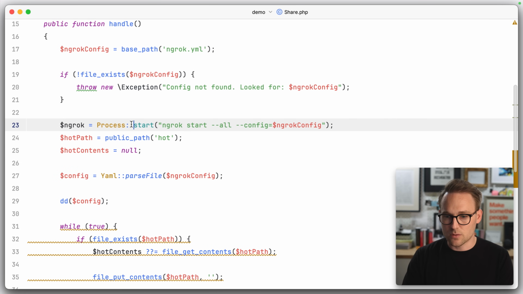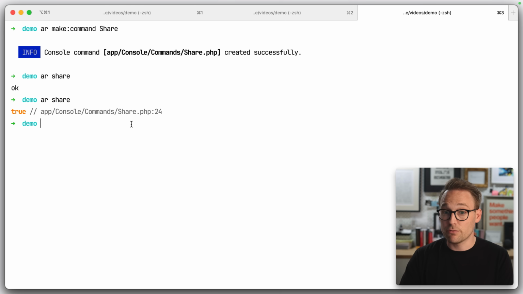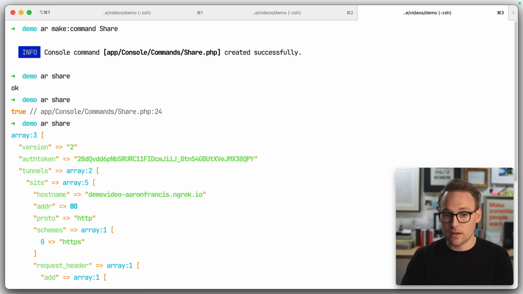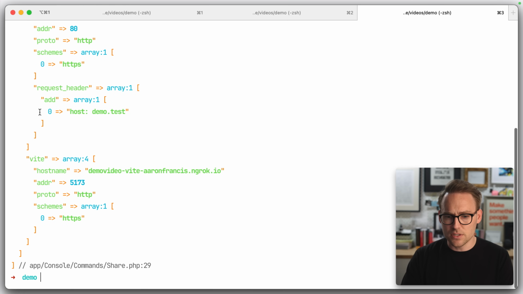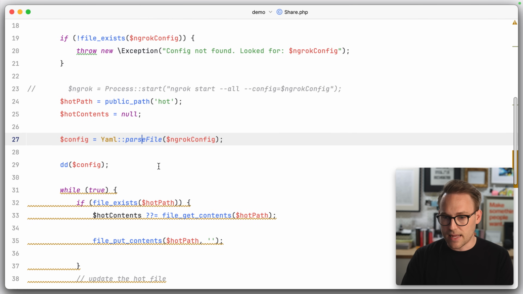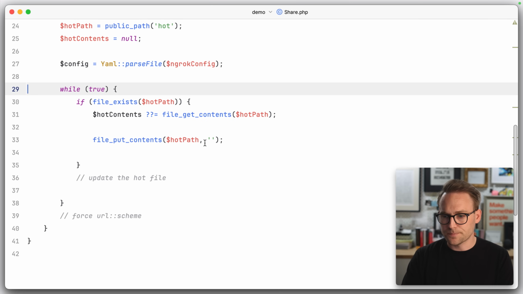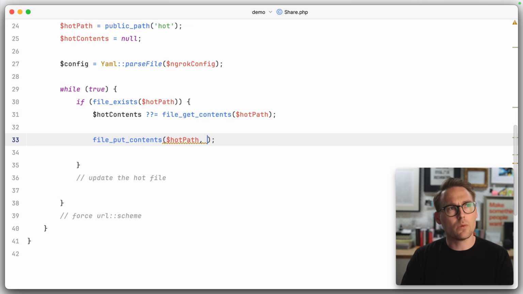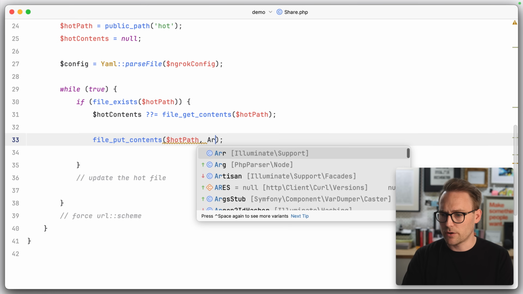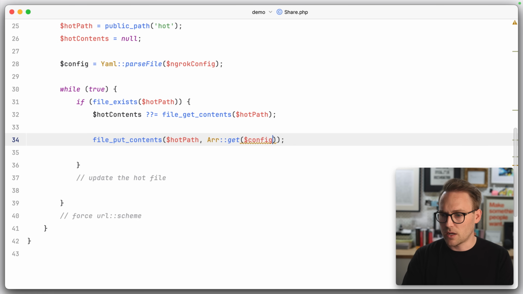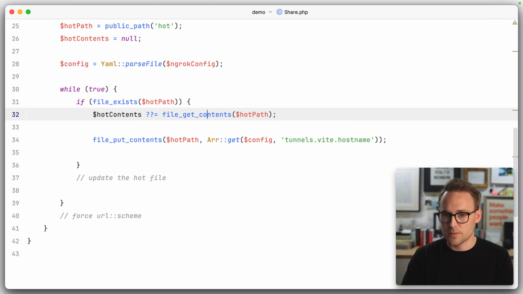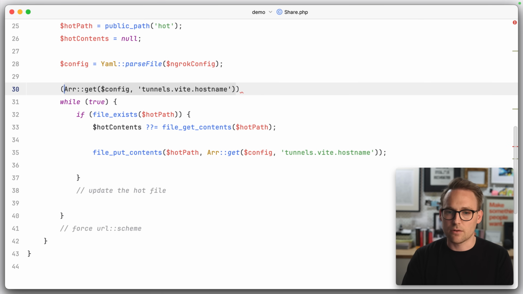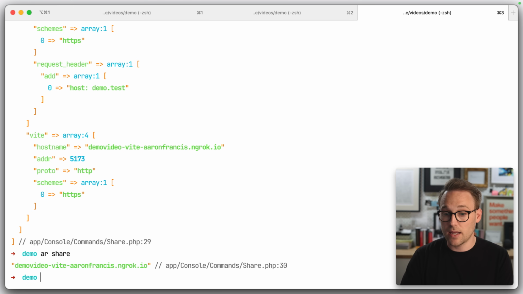So I actually don't want to start ngrok for this test. And so now if we run artisan share again, boom, there we go. So I'm looking for tunnels, Vite, hostname. That is what I'm going to put in the hot file. So I will do, what do you want to do? Let's do the array getter. So we'll do Arr::get from config. We want vite.hostname. And let's just pull this out to make sure that we did that right. We'll do that and wrap it in dd, and come back here, and hey, there we go. That's exactly what we're looking for.